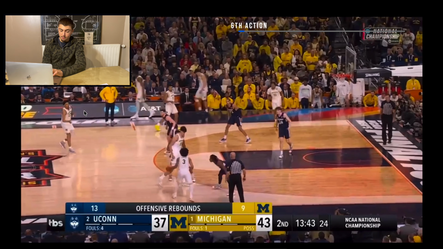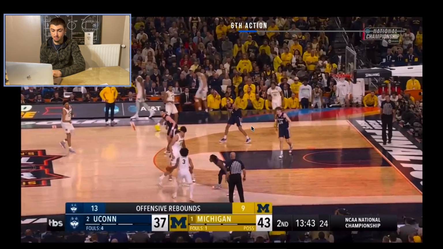In this action right here, we have a side pick and roll. One very important thing to notice is the spacing right here. You have three Michigan players on the same side and four UConn defenders on the same side. It's very busy. Notice that, but the empty side, the weak side, is available to get a window, to get a drive angle, so you will be very patient.